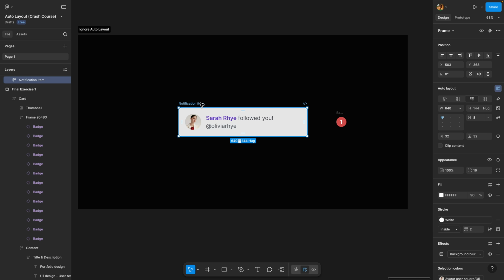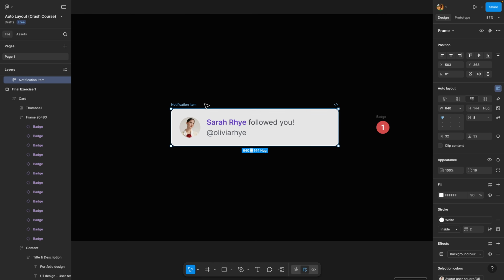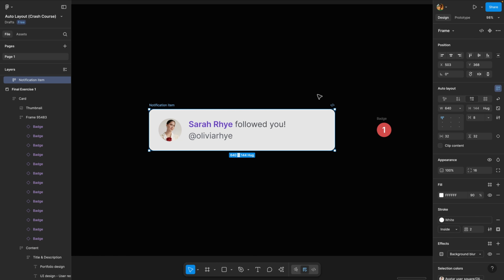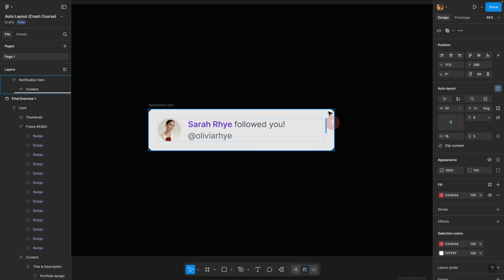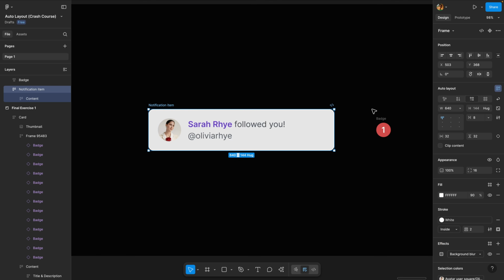There are times that while you're using auto layout, you don't want particular elements to take up space within your auto layout frame. Okay, let me show you what I mean. Here we have this notification item, and it's fully responsive because it's using auto layout, okay? But let's say you want to add this badge right here on the top right corner. And since it's using auto layout, if I try to place it inside, it will be placed here. There is no way I can place it right here in this corner and it will still be responsive, right? Well, there is a way, and that is called absolute position or ignore auto layout.